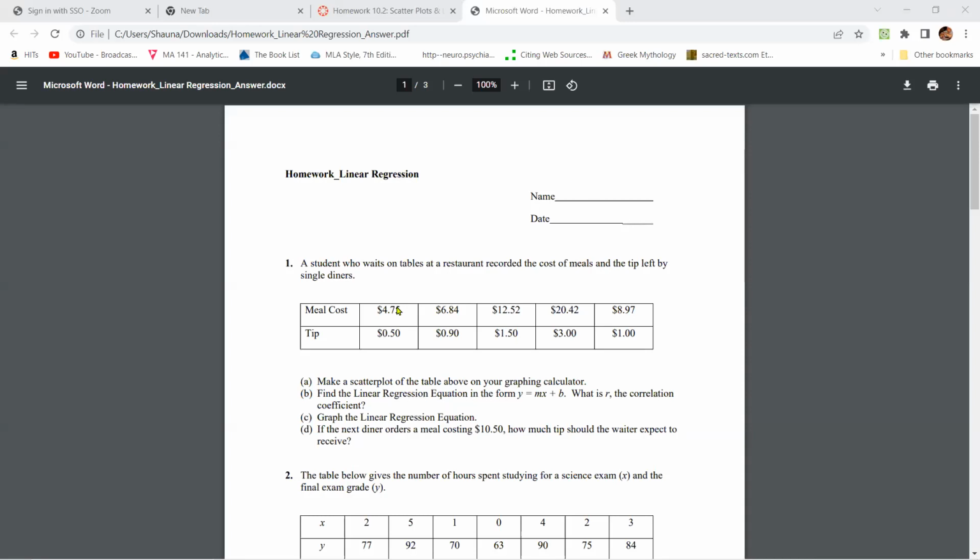So when you're doing the scatter plot here, let me share screen. Oops. So we're going to do this here, and there's my data. Generally, like I said, the top line is your X, the bottom line is your Y. So make a scatter plot of the table above.